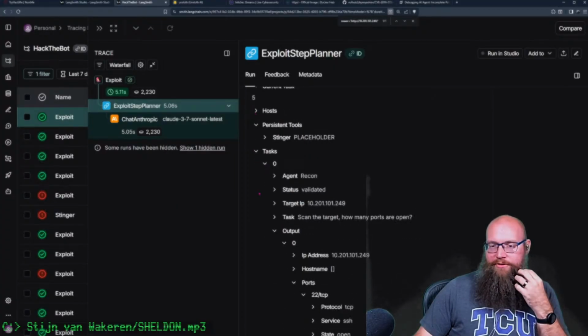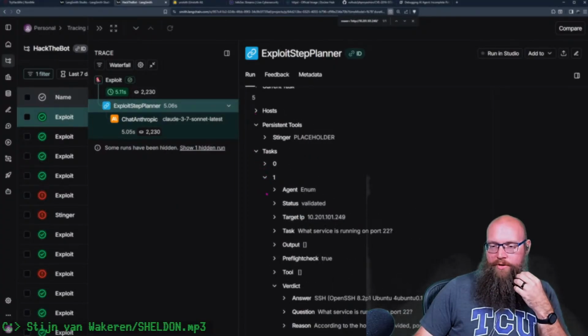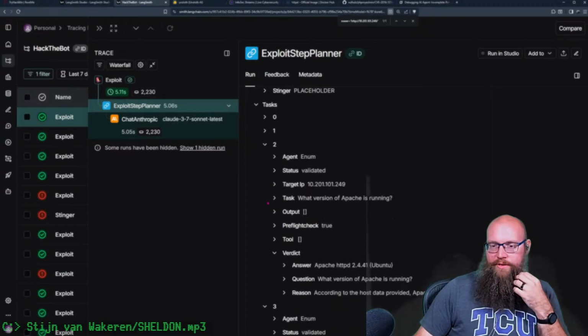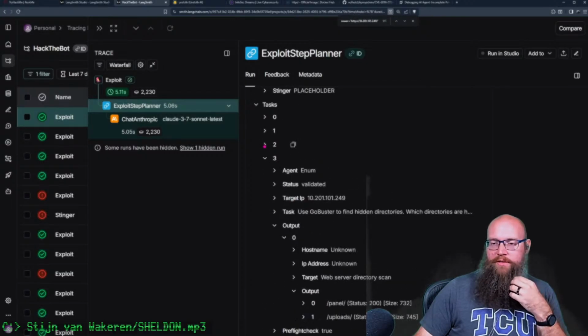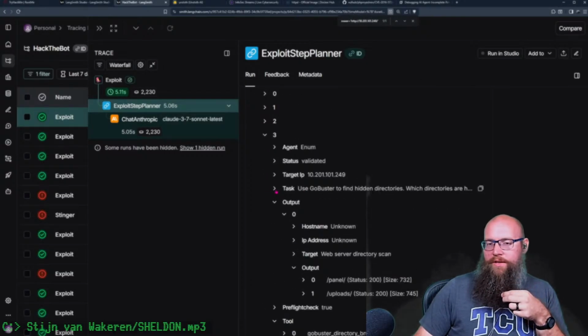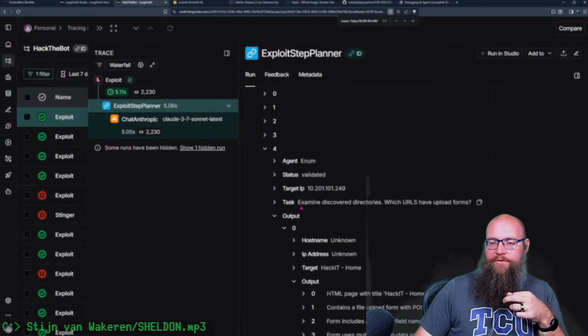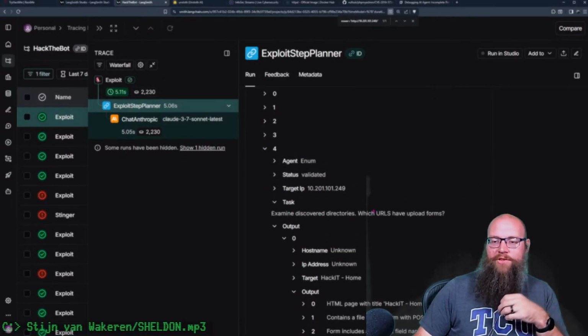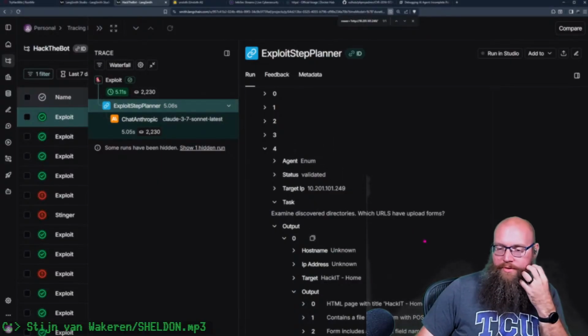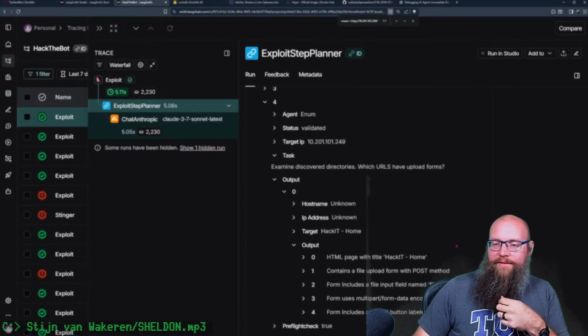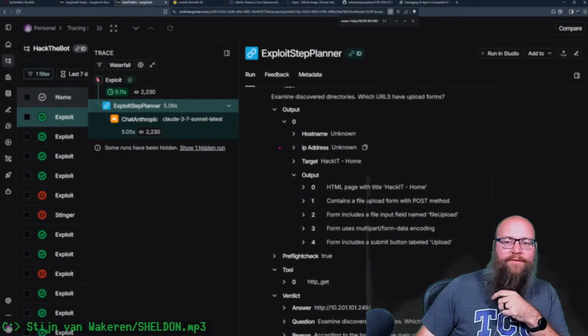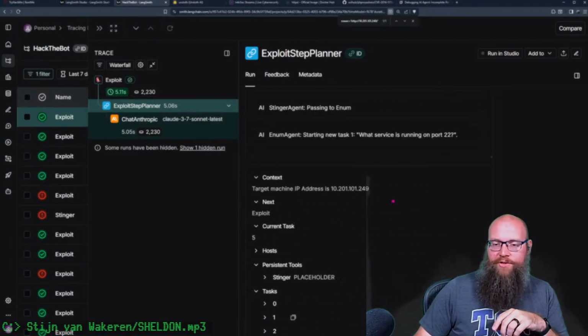So task 0 is scan the target. What's running on 22? Task 2 is what version of Apache is running. Task 3 was run GoBuster. Task 4, examine the discovered directories. Which ones have upload forms? So the enum agent actually made a mistake when it did this. So let's go look at what the enum agent actually did.